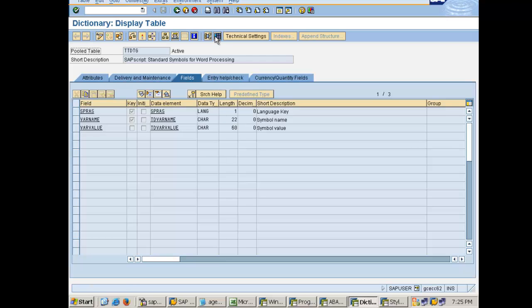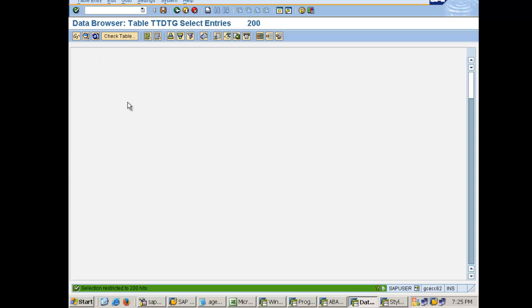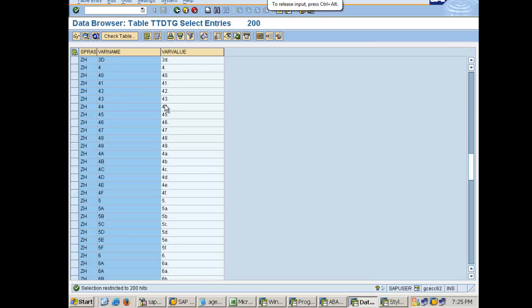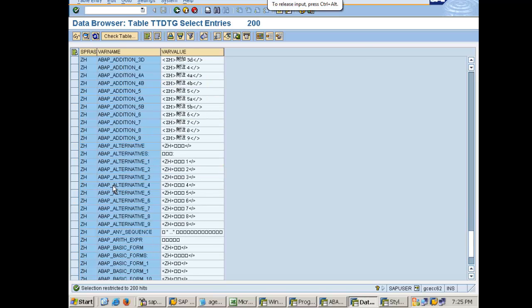So SAP script standard symbols for word processing. So what happens here? You can give a symbol name, against that you can give a variable or a value, and directly you can call that symbol, so the value will be called. So these are theoretical stuff. Obviously you can use it in the SAP script, which you can try to design. We don't have a good data here, but if you call this standard symbol, this value will come, something like that.